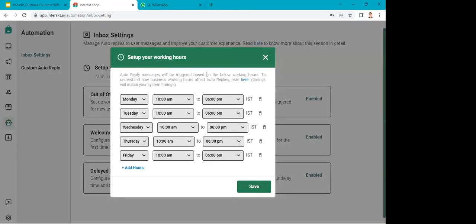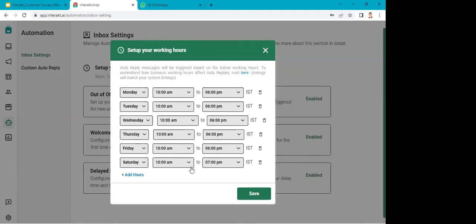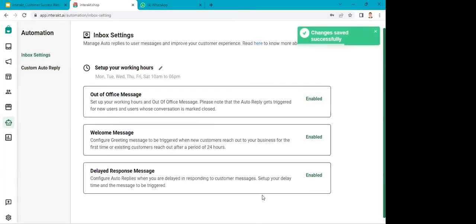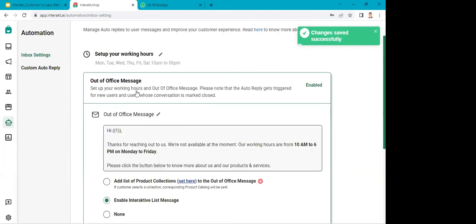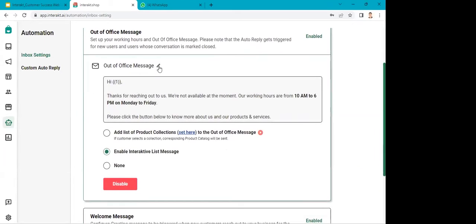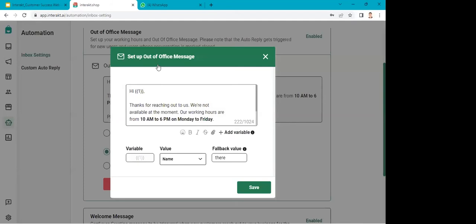First, we just need to set up our working hours, Monday to Friday. Let's say I want to add Saturday, Sunday. Save, right? So this is how I will set up the working hours for the out of office message. Then I just need to click on this edit icon, pencil icon, and change the content of the message, right? There will be sample, pre-filled content already. You just have to make the changes as per your requirement.